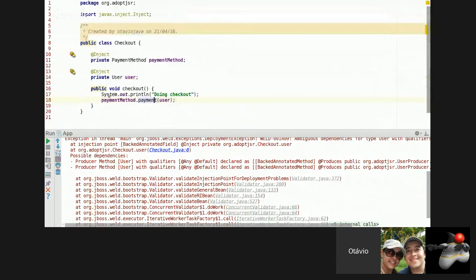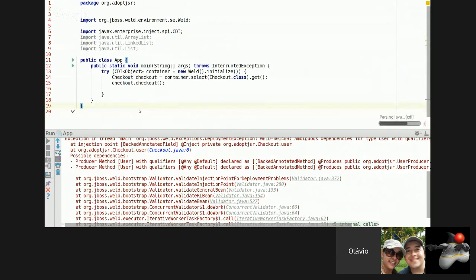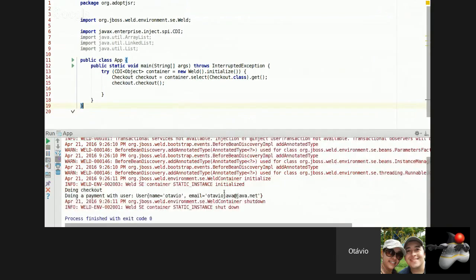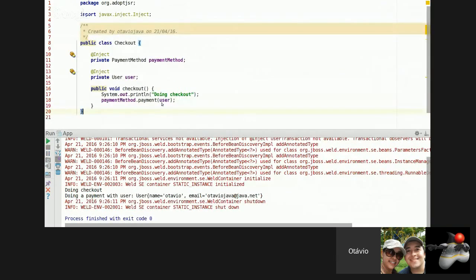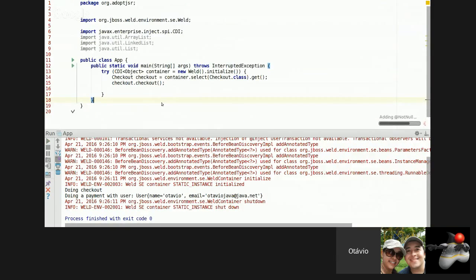But of course, if I run again, we inject the default annotation. You can run here. You get Otavio. But if I put the qualifier that I call UserAlexis, you now get the new user that is Alexis. Nice. Here doing checkouts and now doing payment with the user who has Alex as name and alex at java.net as email. Okay? Any question about it?